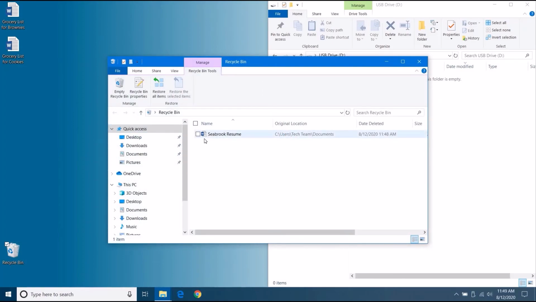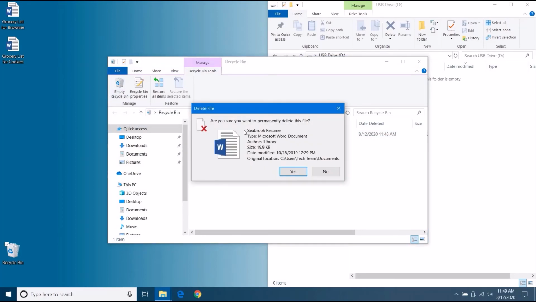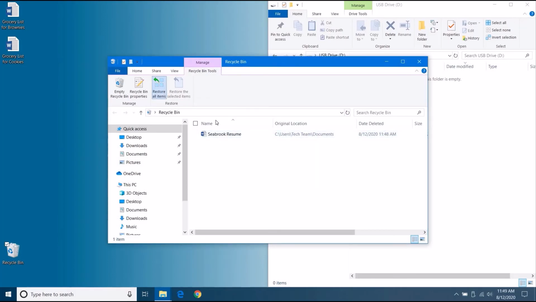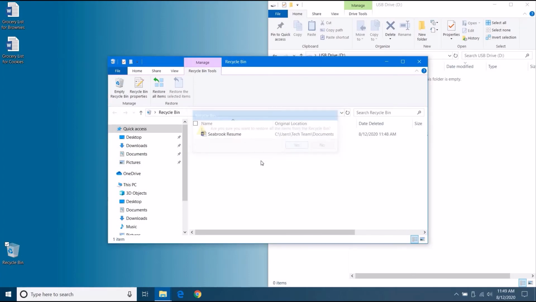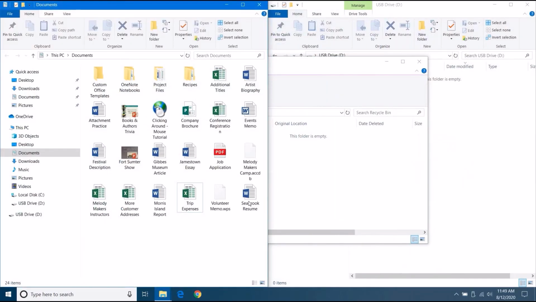Now if I wanted to get rid of it permanently, I would empty it. And then that's when it asks the question, are you sure you want to permanently delete this file? I'm going to say no and choose to restore it. Again, it asks if I'm sure, but I do want to restore it back to the location it was in before. Now if I go over to Documents, I see that that has been returned to Documents where it was before we deleted it.